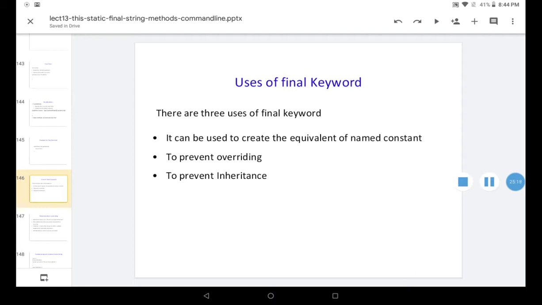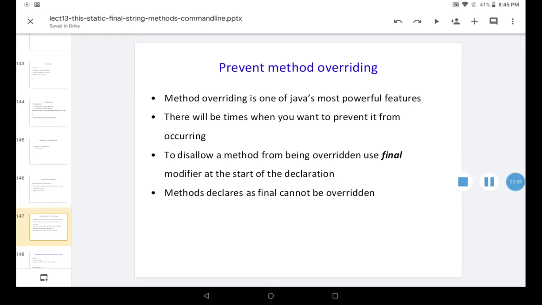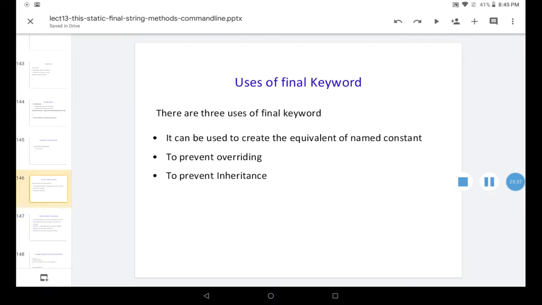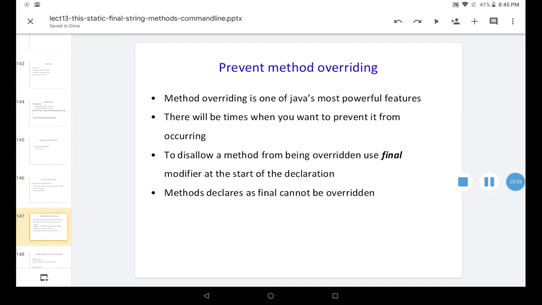Preventing overriding means we are not allowing the definition of that method to be changed in the next subclasses. That prevents inheritance of the definition. So we'll see one by one how to prevent method overriding using final.